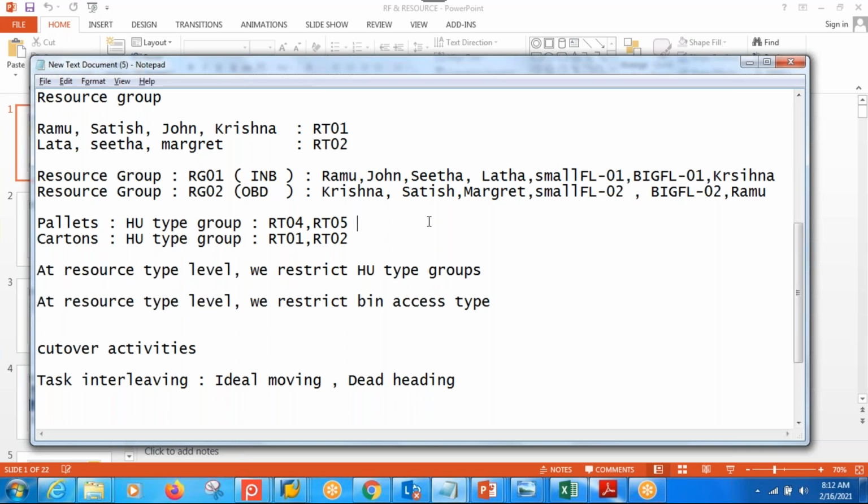So this is about the resource and resource groups. Tomorrow we start with RF devices.